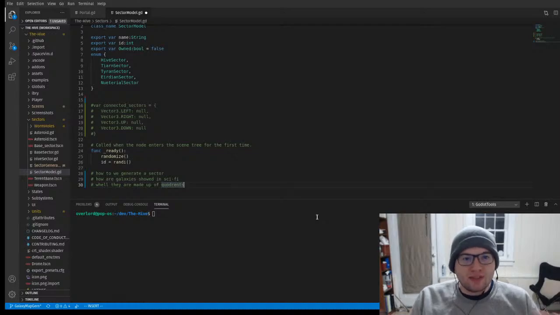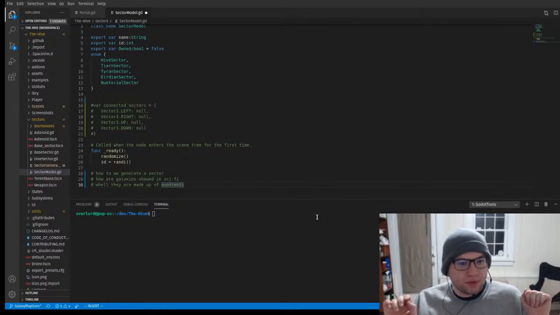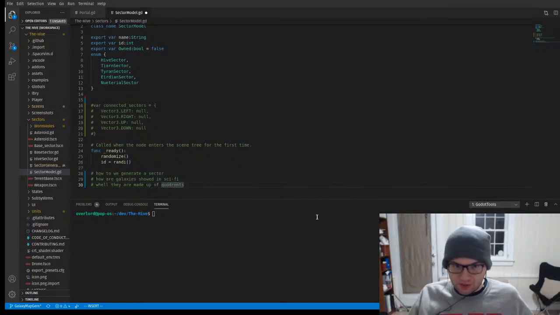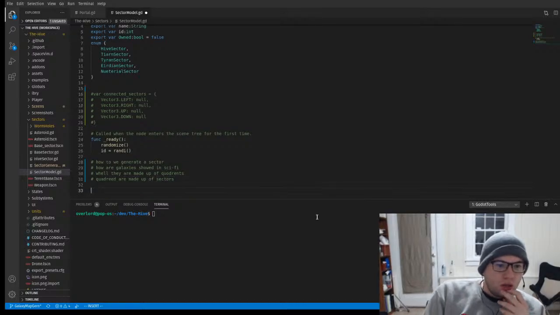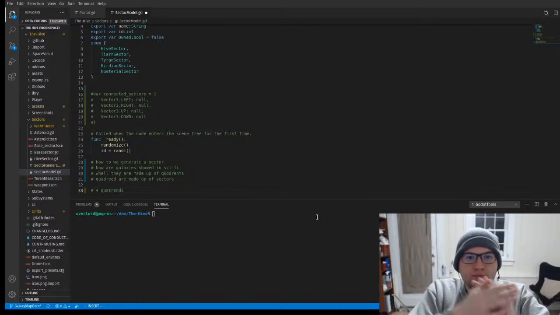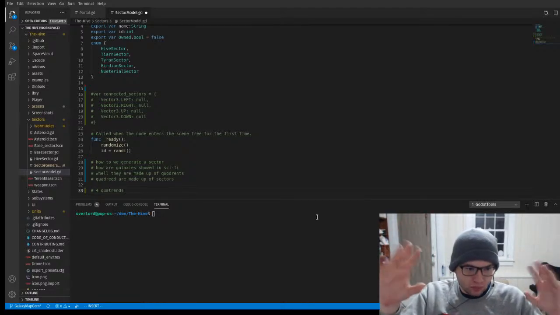quadrants. Like in Star Trek, you've got the Delta, the Gamma, the Alpha, and Beta quadrants. And a quadrant would have several sectors, right? And in Star Wars, they have sectors all the time, the whatever sector, the whatever sector. Quadrants are made up of sectors. Okay, so we're going to have 4 quadrants. We're going to have a 2D galaxy map, so we broke it into 4. So 4 arrays, right?